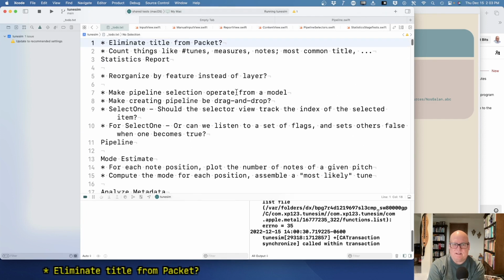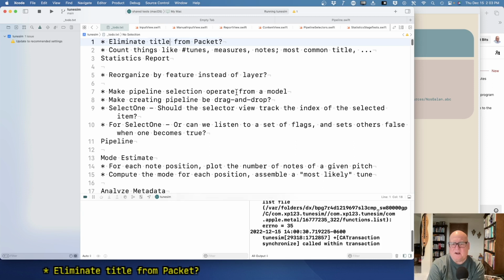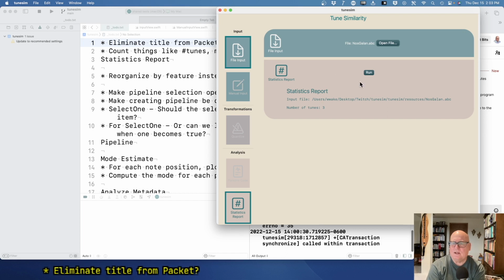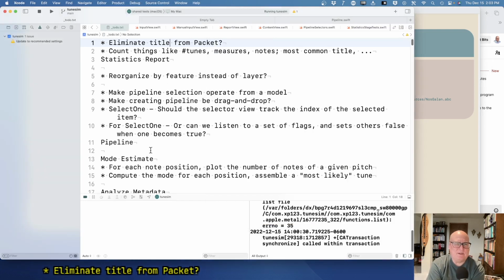Maybe syncs just don't care. They're writing it to the screen. They don't care what we do with it. There's no need for a packet afterwards. I think my original conception was more like you could have multiple reports in a row, and I think I like this better. I think I like it better this way. But anyway, title from packet.